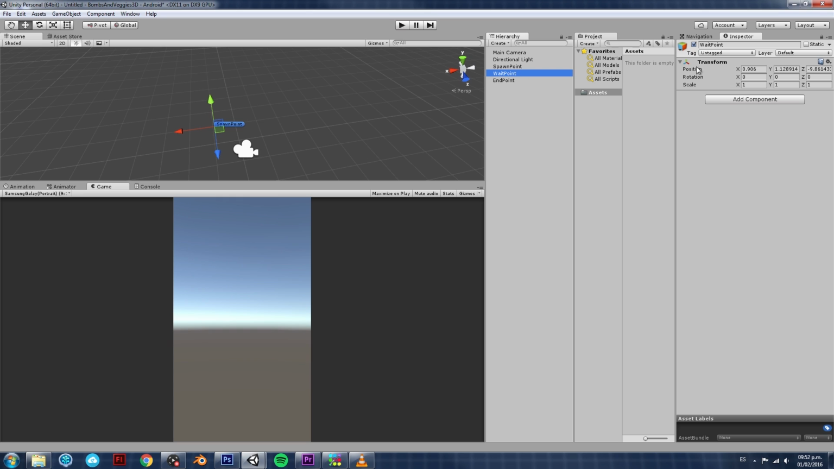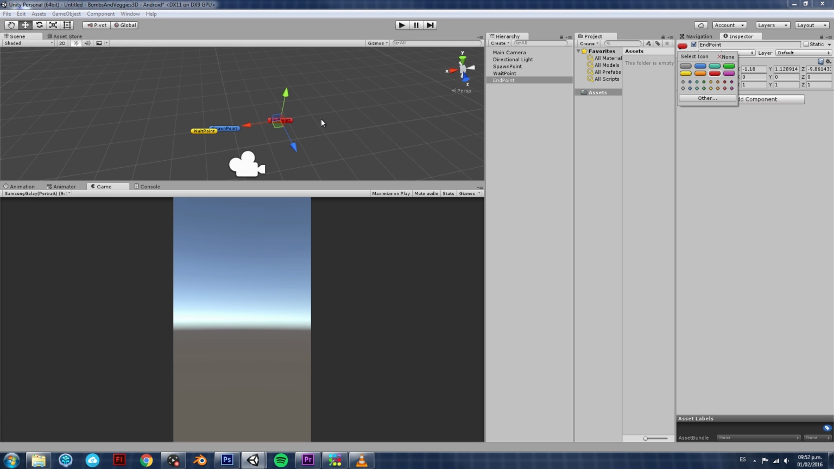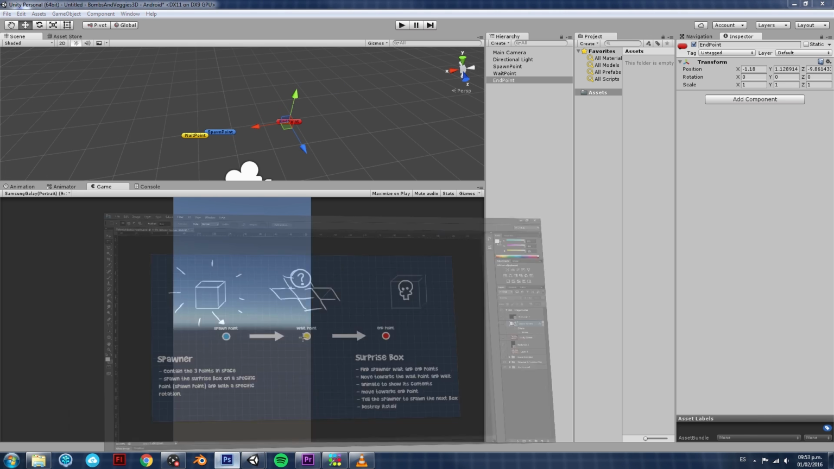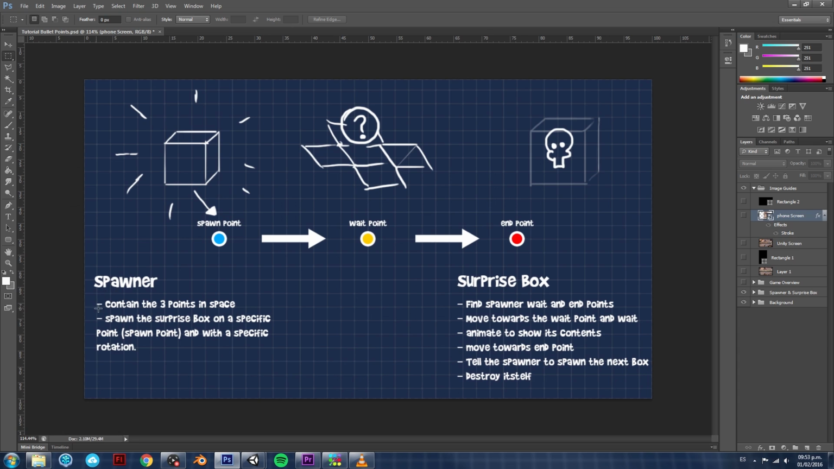So that's pretty cool. So let's do the same for the others, and let's keep it consistent with the other colors. Endpoint is going to be, yes, red. That's it. Now we have our 3 points. So that's it. We have the 3 points in space.